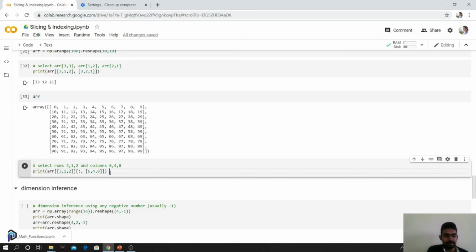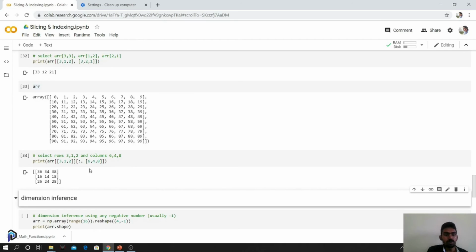So what it does is, okay, let's see the output. It will choose the third row, first row and the second row. Okay. And sixth column, fourth column and eighth column. So this is the output that we get.